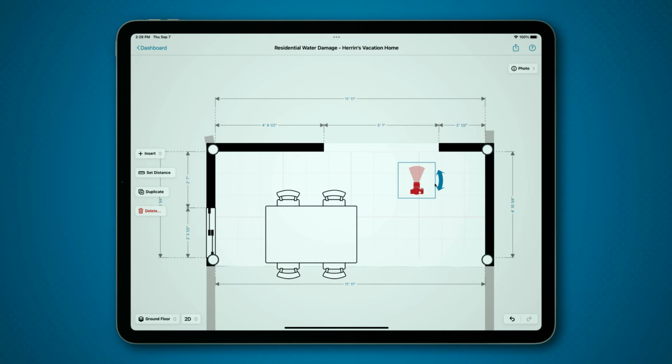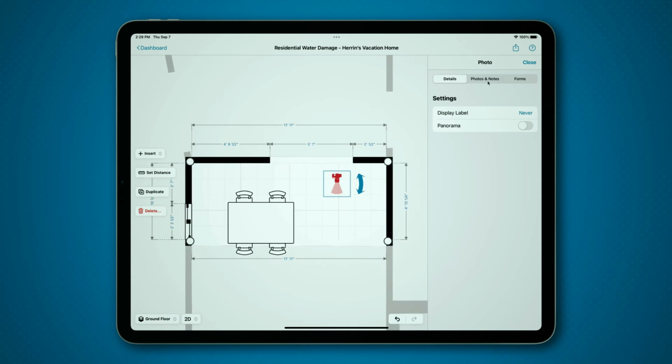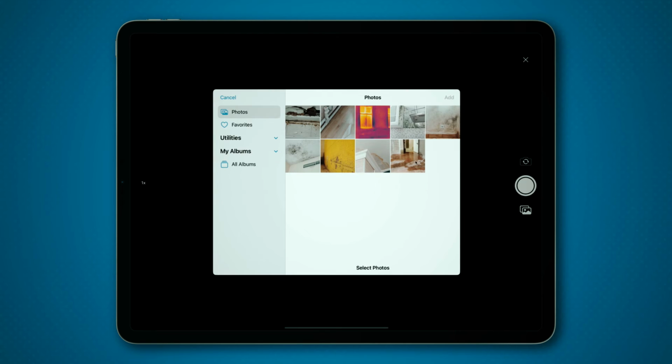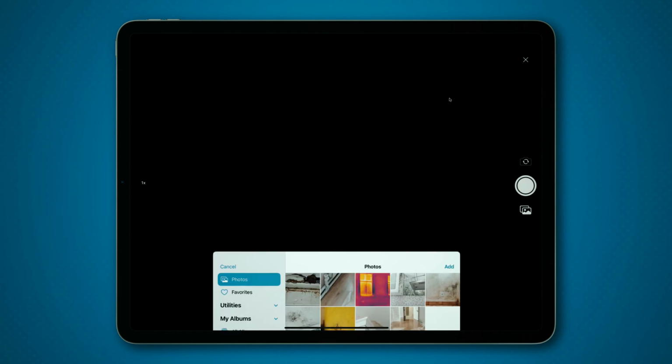I think it's super helpful. I can move it to precisely where I was standing. I can orient it based on the direction I was looking. And just like the previous way I did it, under photos and notes within the photo details, you'll see that I can add a photo. In this one, I was standing right there looking at the water damage.